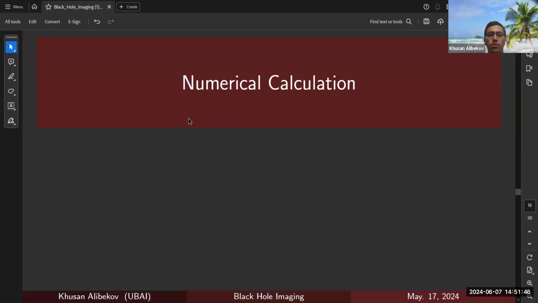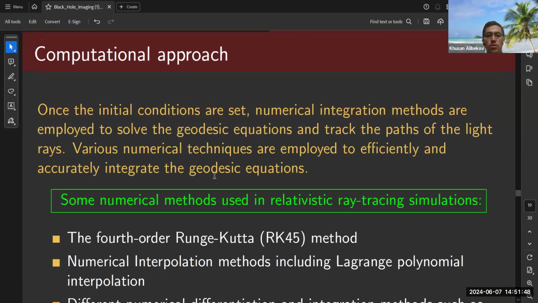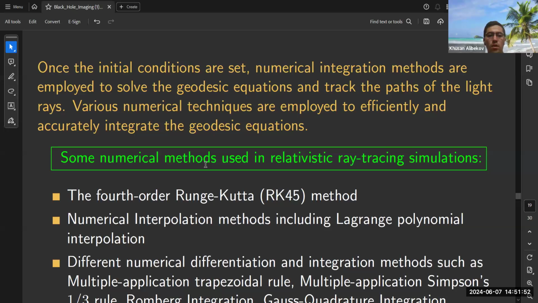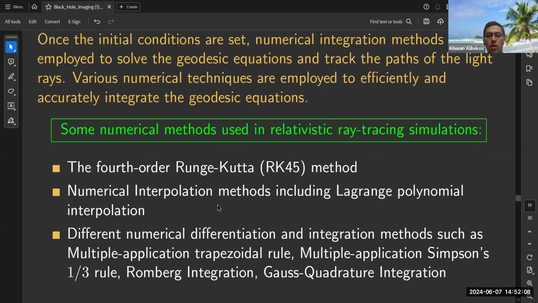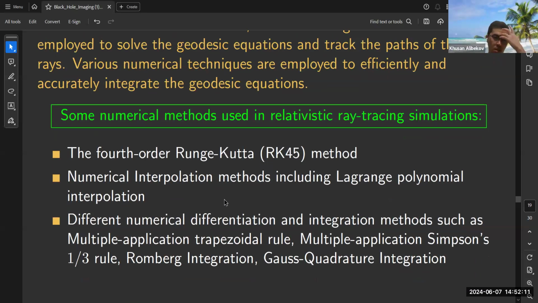After that, we have to do some numerical calculations. To do that, we will use some methods. The first one is the first order Runge-Kutta method. We will use this method to solve the geodesic differential equation.